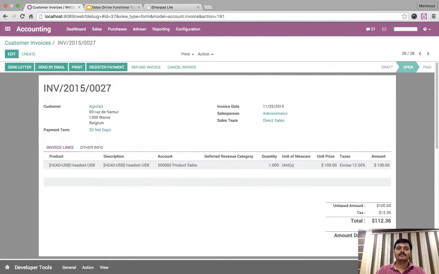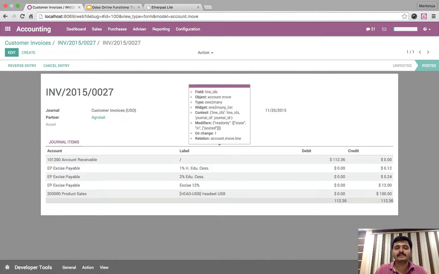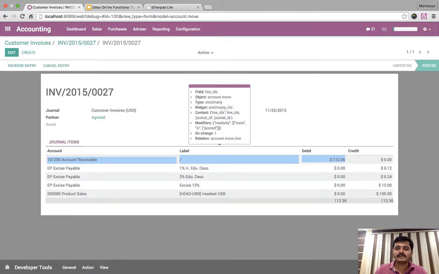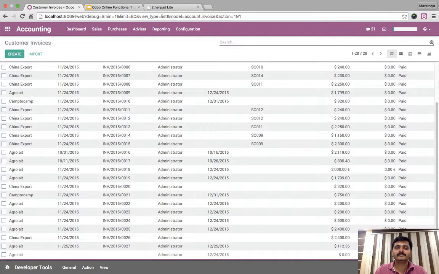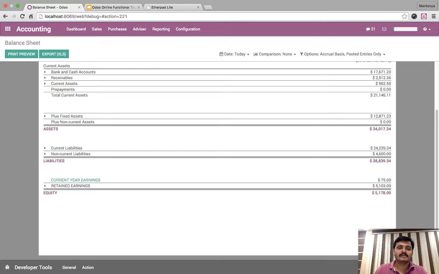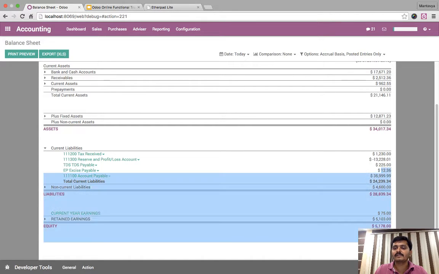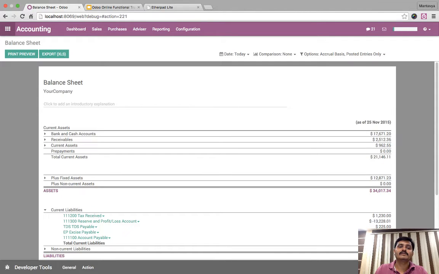Let's go to other information, invoice information, and now you can see that receivable 112.36, product sales 100, and the rest goes to excise payable, right? So if I go to balance sheet, my current liability, excise payable, is 12.36, right?